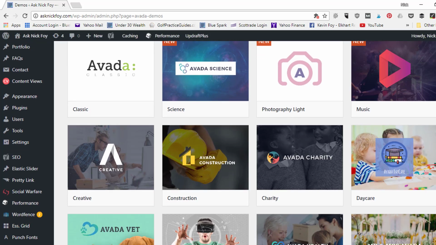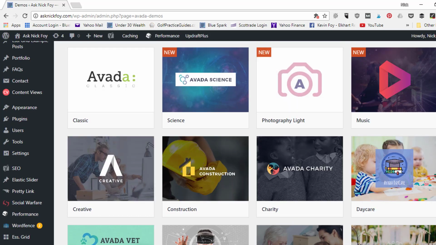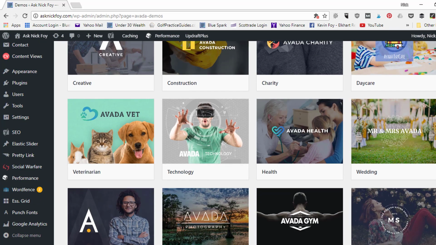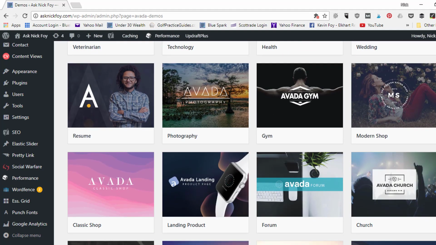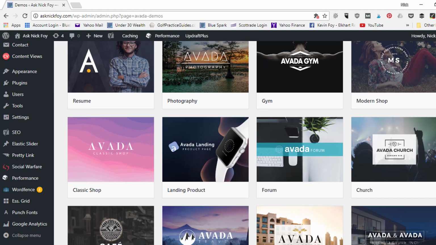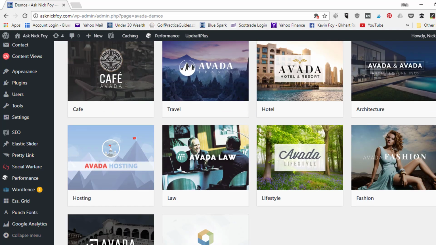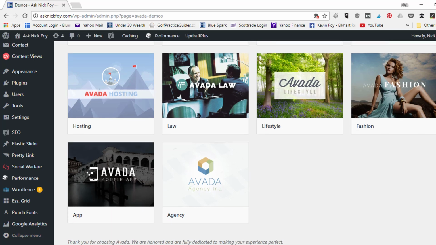If you're photography, science, you can have just the classic basic layout. They've got music, charity, construction, daycare, vets, health, weddings, gym, resume, photography. So they've got all these different types of websites depending on what kind of website you're trying to run. I think it's really cool because it gives you a way to customize your website using one of these templates without actually having to do it from scratch and learn how to build the pages yourself. So you can check these out.